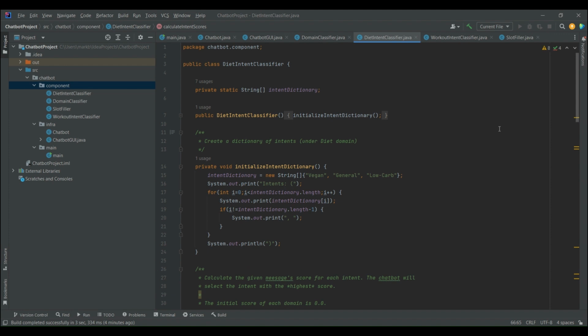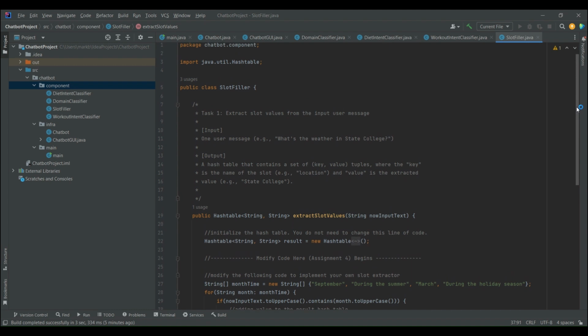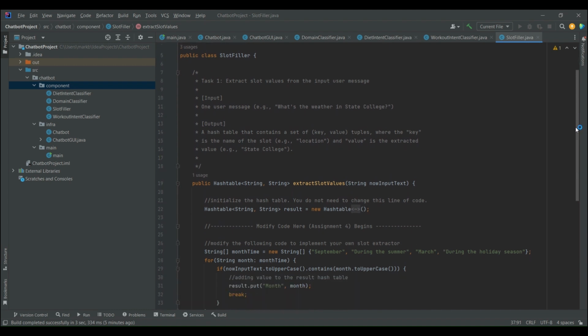And then the main things to take away: we have our diet intent classifier. This will be the intent classifier used if the domain is diet. Then we have our workout intent classifier, same thing. It's the intent classifier used if the domain is equivalent to workout. And last but not least, we have the slot filler. Nothing too different from the example code, except, once again, editing it to what I use for my own project.